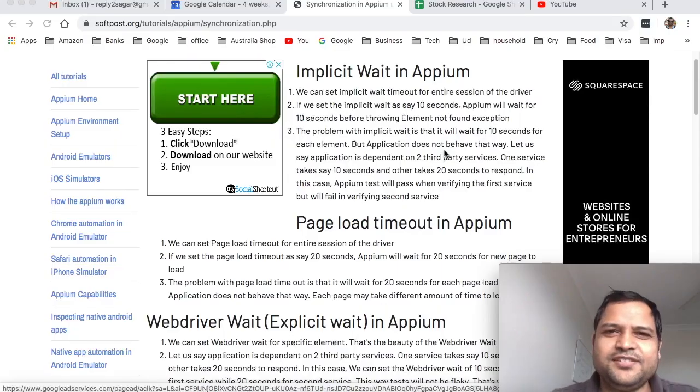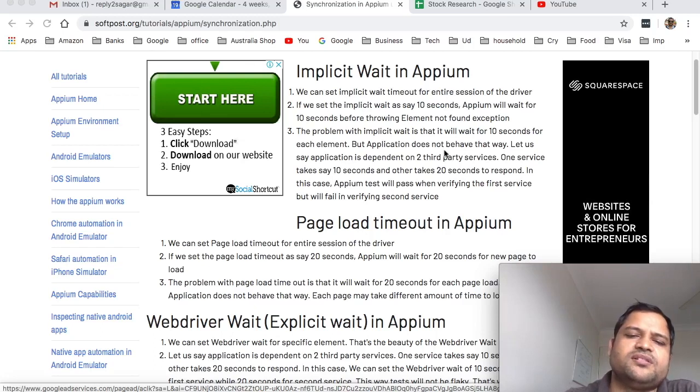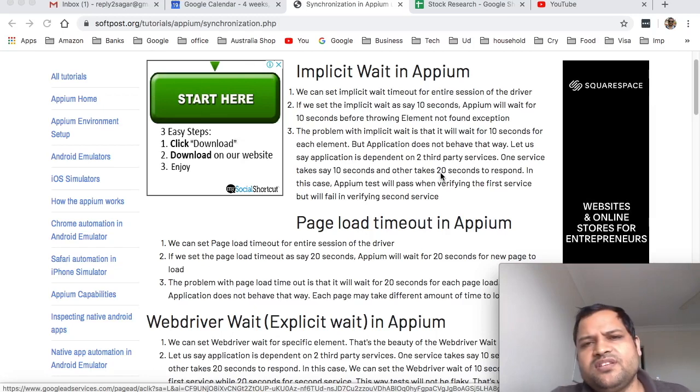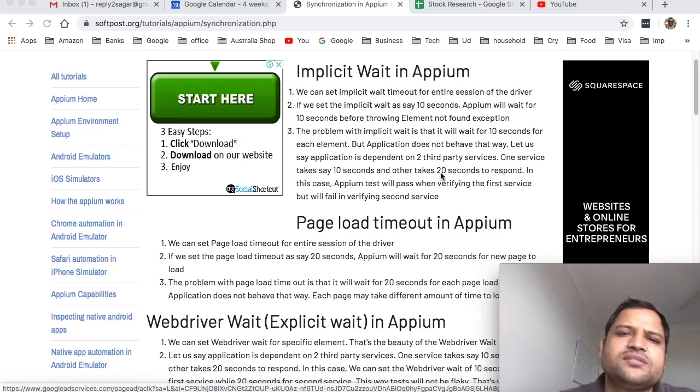Hello friends, in this video we'll see what are the different types of waits that can be used in Appium for synchronization purposes. So basically, if you know Selenium, we use implicit wait, explicit wait and page load timeout to synchronize your tests. And in Appium also we use the same thing: implicit wait, page load timeout and explicit wait, or also we call it WebDriverWait. So let us see what is the difference between these different types of waits.